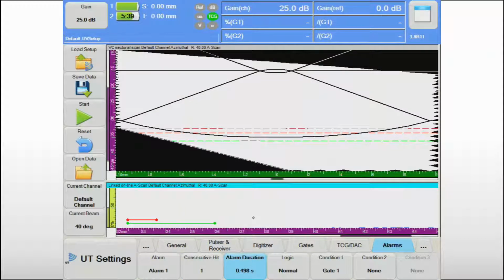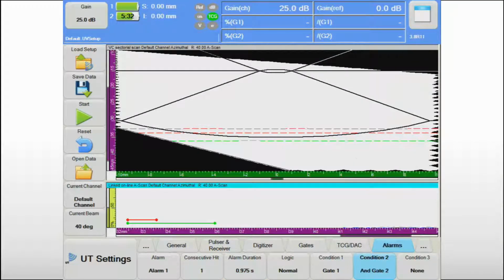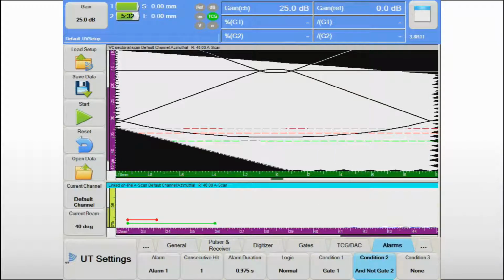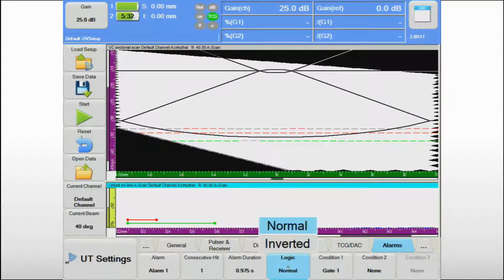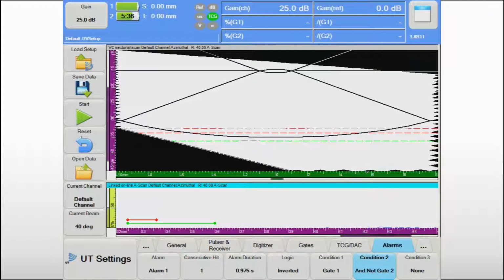An example of a condition could be signal crosses gate 1, or signal does not cross gate 1. Another could be signal crosses gate 1 and gate 2 at the same time, or signal crosses gate 1 but does not cross gate 2. You can also set up the duration of the alarm once it is triggered and reverse the logic. An example of reverse logic could be: the initial condition is that if the signal crosses gate 1, the alarm is triggered. The reverse logic of that would be that if the signal does not cross gate 1, the alarm is triggered.